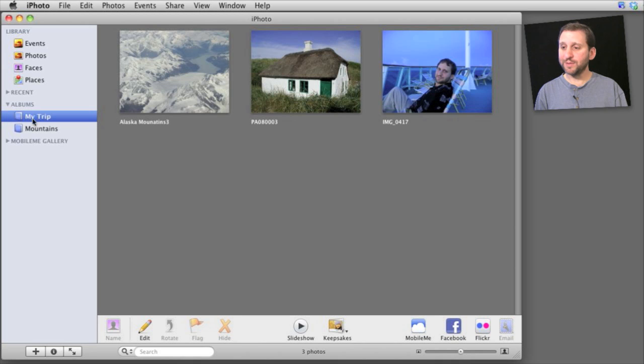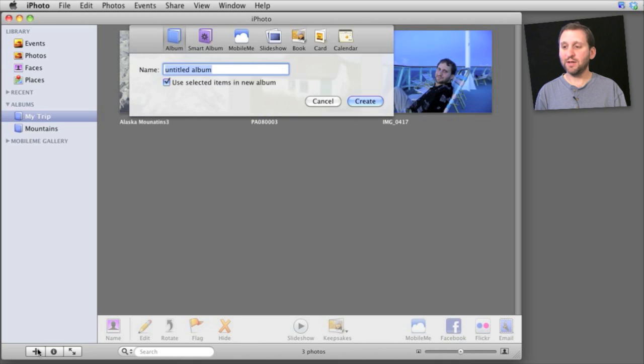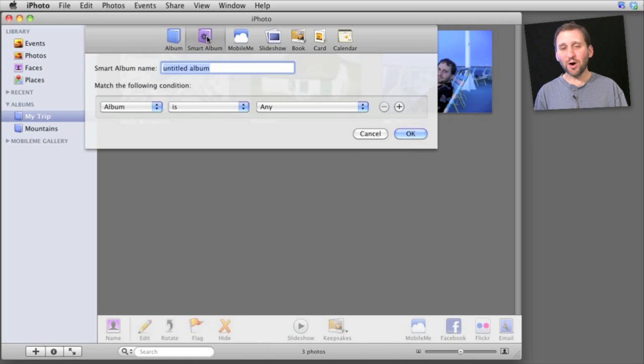You create albums and smart albums by pressing the plus button at the bottom left corner. Here you can just create a regular album with any name and then drag photos into it, or use the selected photos. So you can select a bunch of photos first and then create an album. Smart albums are kind of like searches, except when you do a search, you just get the results once. With a smart album, you can go back to it and see the results updated all the time.